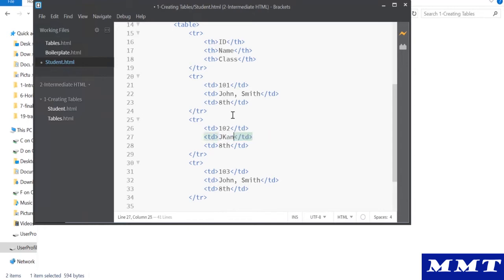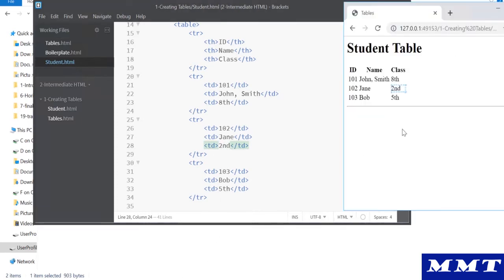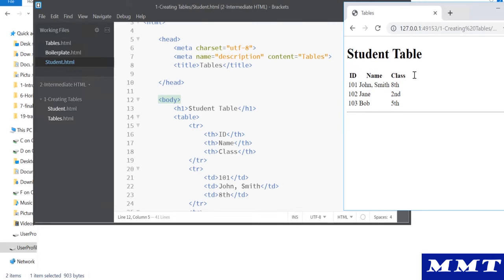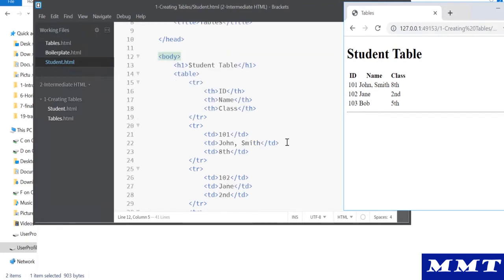We'll call him Jane, and then we'll keep him Bob. His 5th standard and his 2nd standard, right? Let's verify this. So that's our table. We have our heading, and then we have 3 rows in it. Okay, and it looks nice. Let's add some properties to this table.